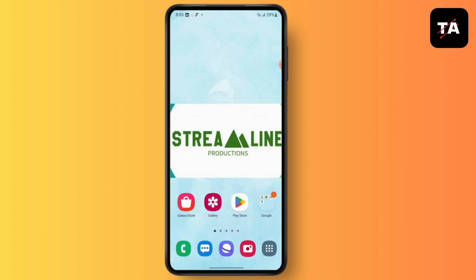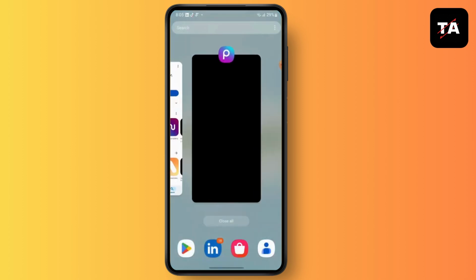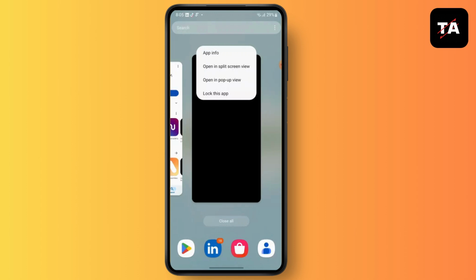So split screen function is a feature in most of the Android phones which allows you to multitask. So let me show you by using the split screen first.